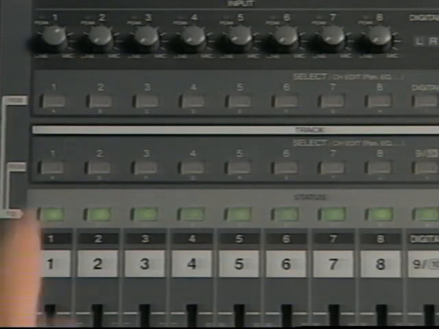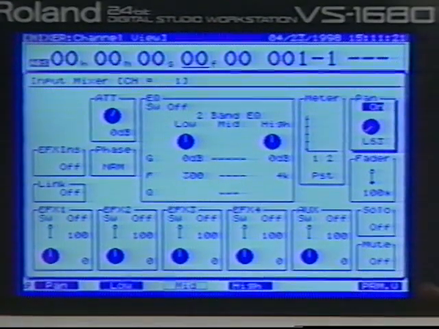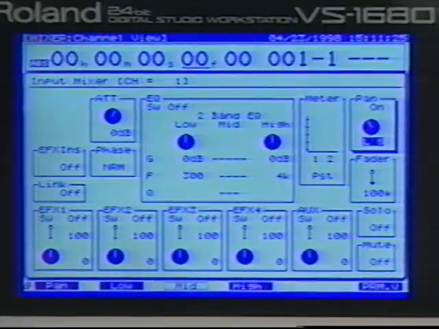But there's still one more thing we need to do. Since Input 1 is a mono source and we're recording it to a stereo track, we need to set the panning for Input 1 to center. Press the Select button for Input 1. Cursor over to the Pan section. Use the dial to change the panning to 0 for center.